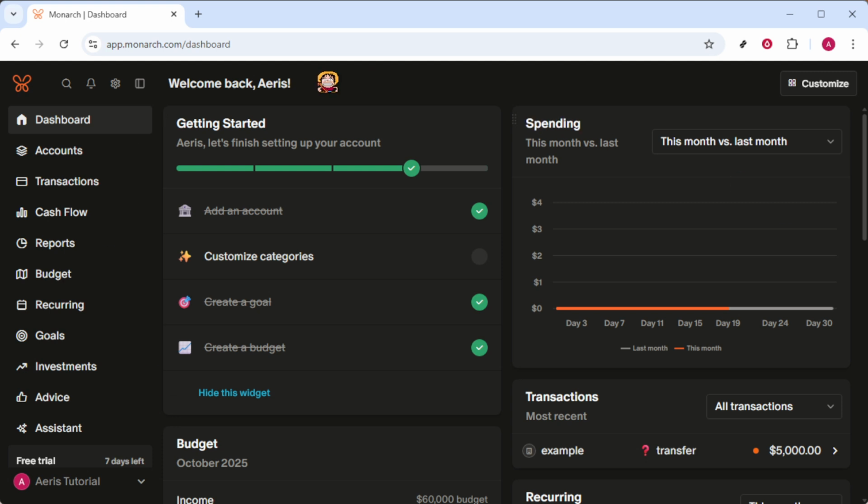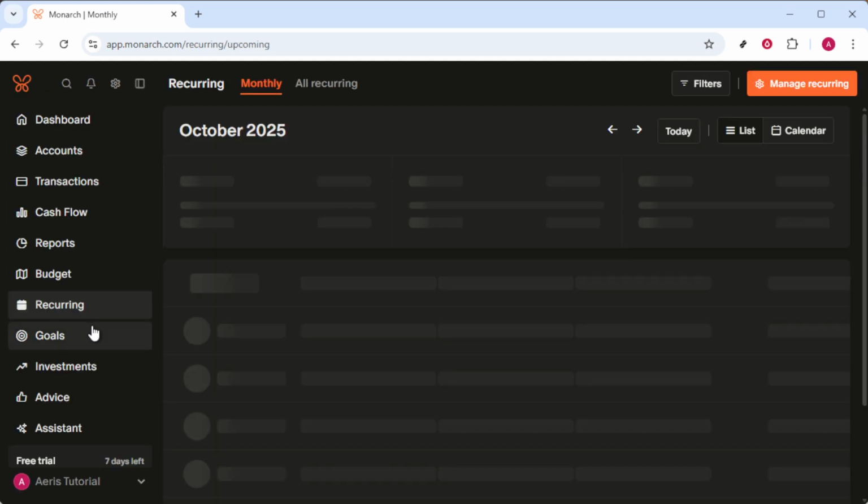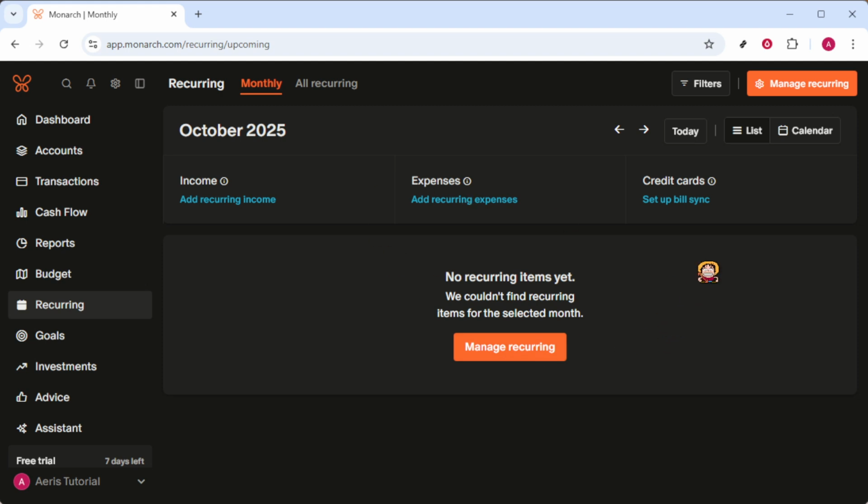Next, navigate to the Bills and Subscriptions or Recurring Payments section. This is typically found in the main menu or under a Financial Tools category. Once there, you're on the right path to setting up your recurring payments efficiently.